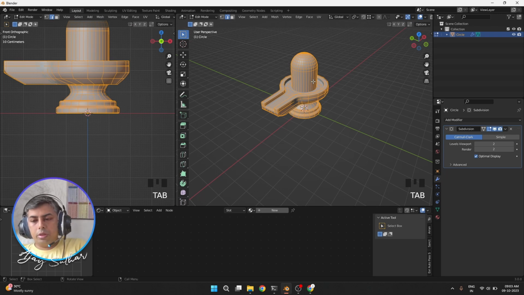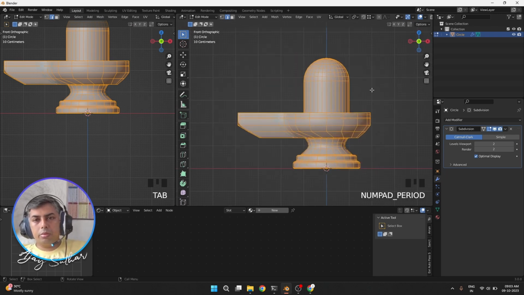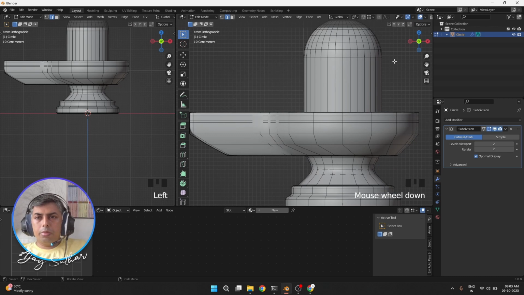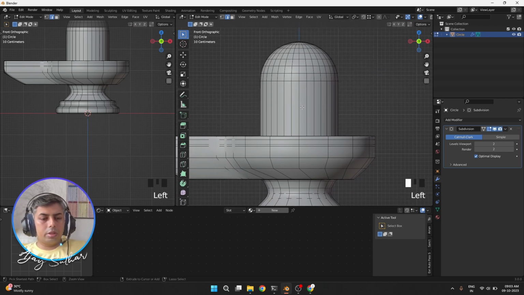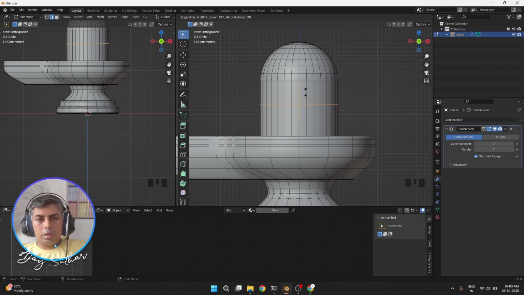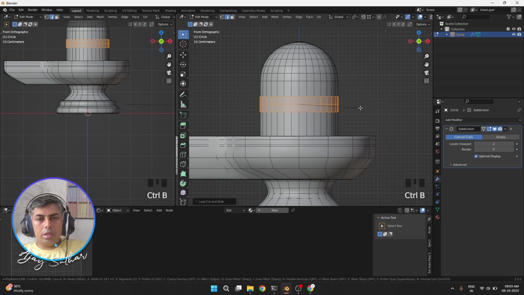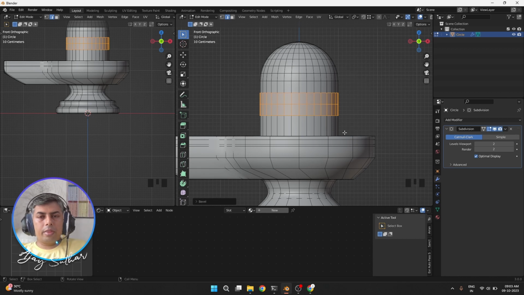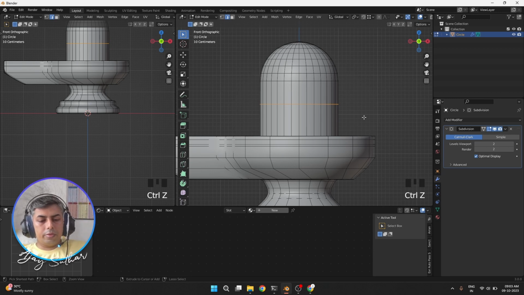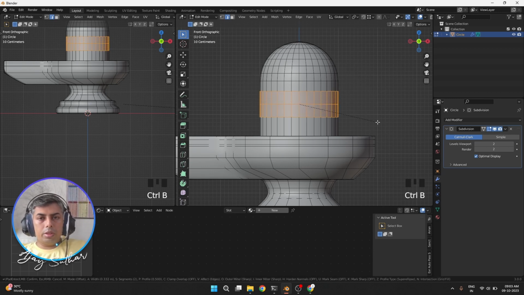I need shapes. So what I will do, simple shape I will try to, that is control R, click, set it, control B, set it this much, and then control V. I did this.